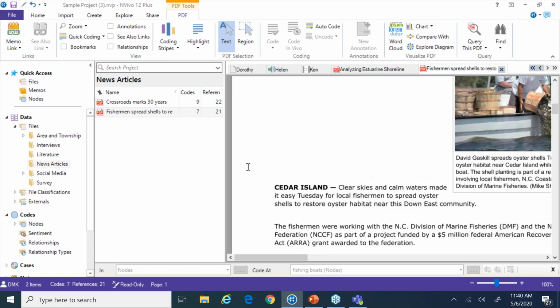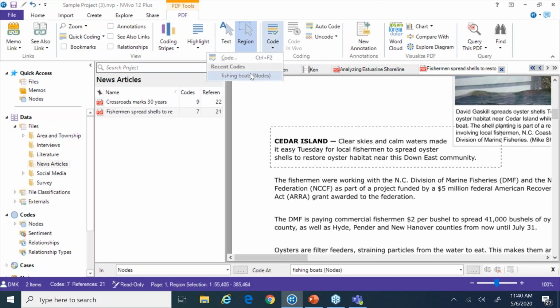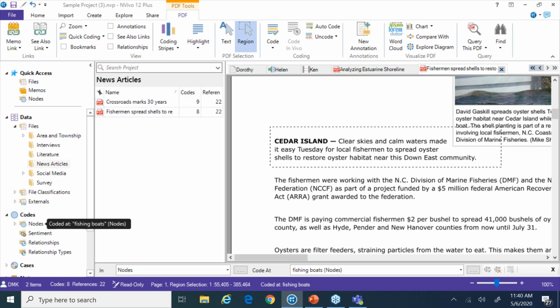So let's say you import this PDF and the software is not recognizing the text. What you would simply do is click here on this region feature, and now you get a cross-hatching over your PDF. And now you can treat that paragraph as if it was an image by highlighting it. And now I can code that to a new or existing node. So I'm going to code that to fishing boats as well.